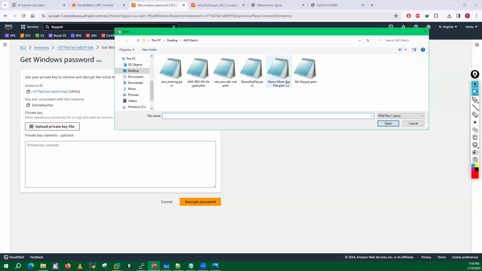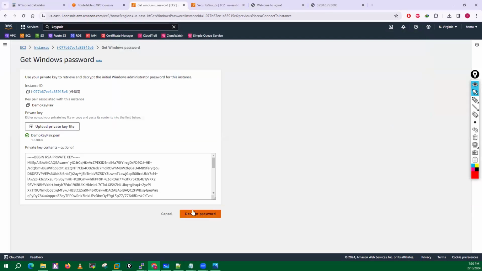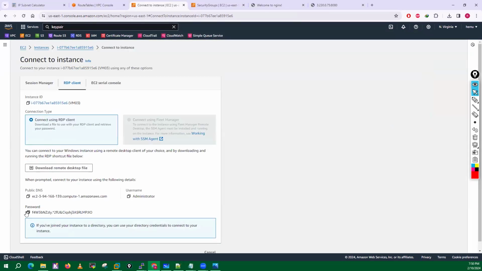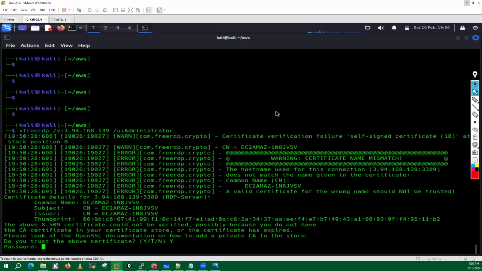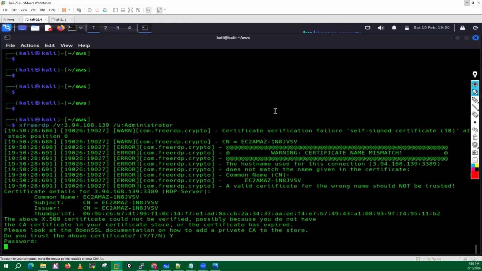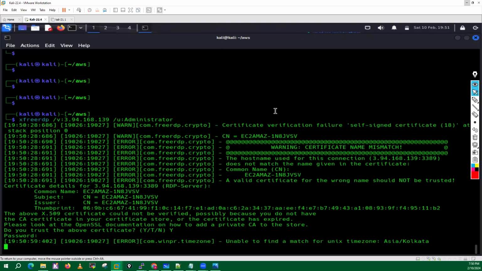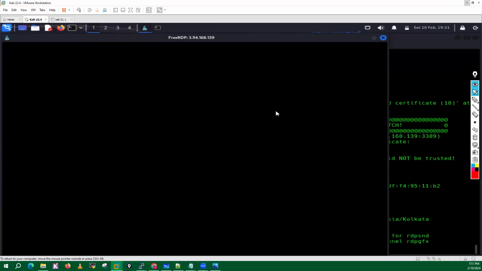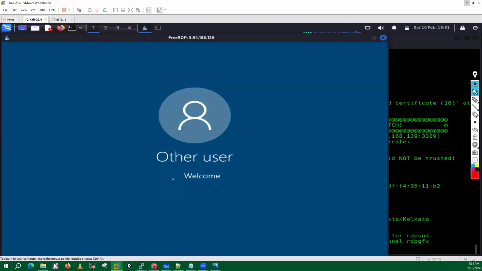Upload the key, the demo key pair. Decrypt the password. We have the password. Copy this password. Go here. Paste. Login. And you can see it has opened the desktop.